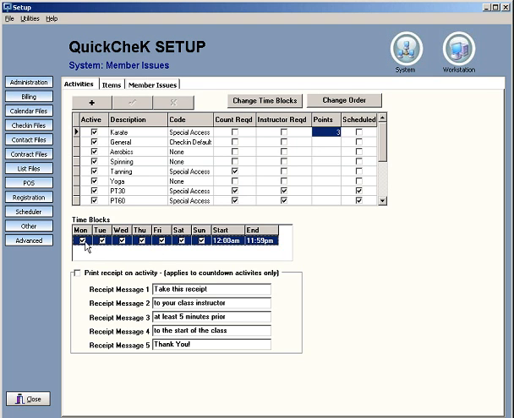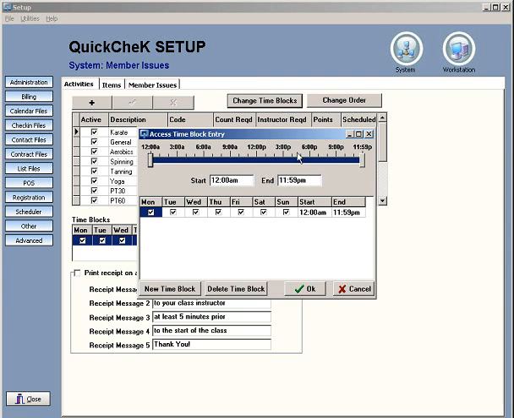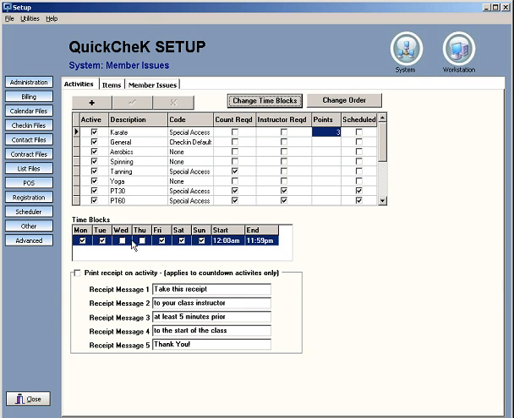At the bottom here in the time block area, you can specify when does this activity take place. By default, QuikCheK assigns 12 a.m. to 11:59 p.m., so it's 24 hours a day, every day of the week. If it's not available on Saturdays, you can just click Change Time Blocks at the top of the screen. You will see the time blocks come up for this particular activity, and I could say, well, it's not available on Wednesdays or Thursdays, so I'm not going to let anyone in for that. On those 2 days, I click OK, and that's what will be saved.